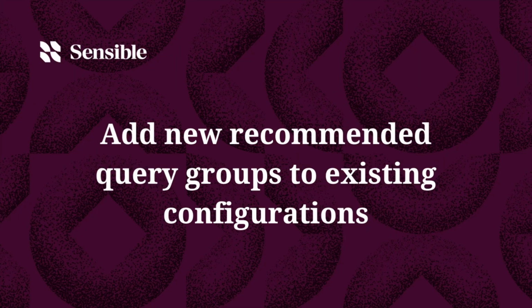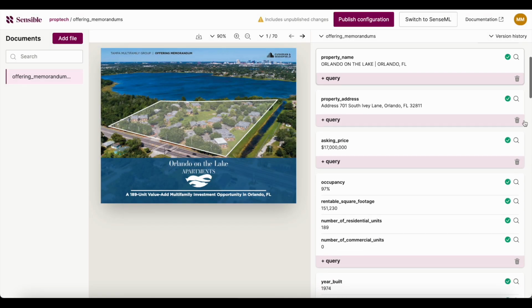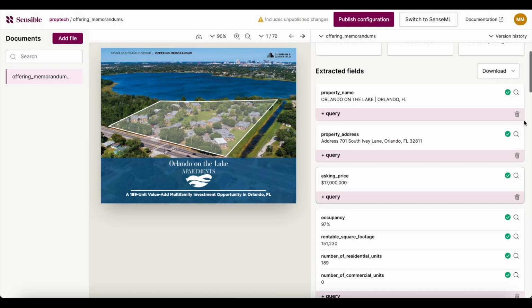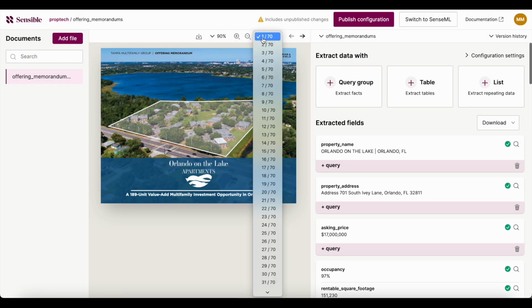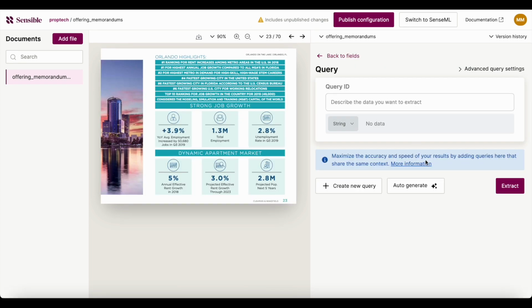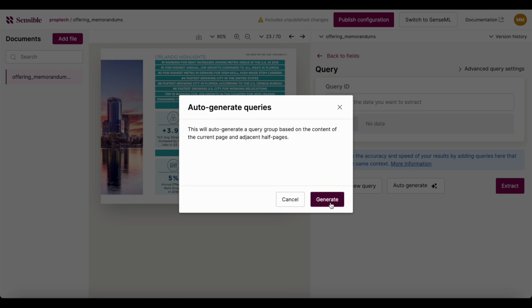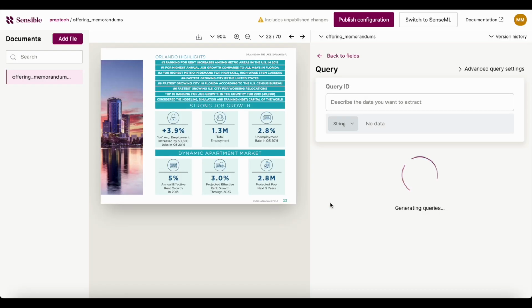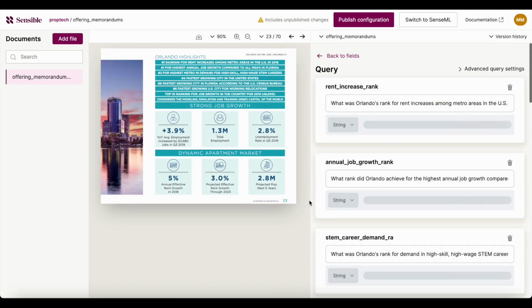Next, you can add new recommended query groups to existing configurations. Let's take a look at an existing configuration for an offering memorandum. To generate a new query group, we'll select a page with data we want to extract, click Create Query Group, and then select Auto Generate. Sensible incorporates half of each neighboring page to provide additional query generation context. Sensible also cross-references other query groups in the configuration to make sure that no duplicate fields are included.